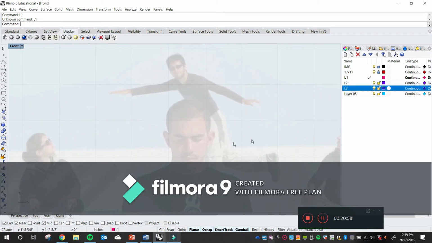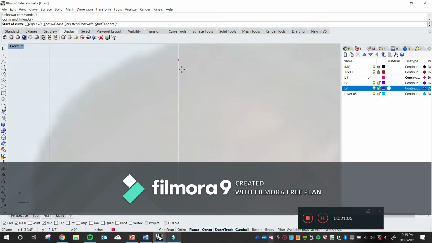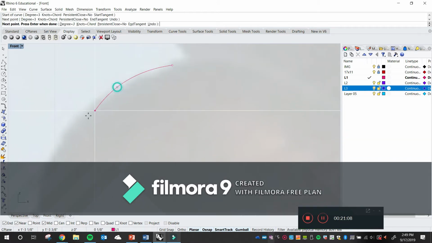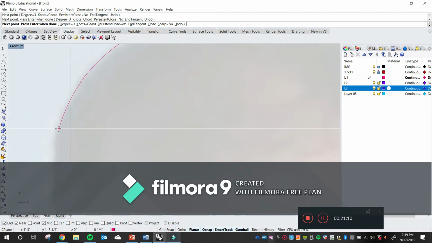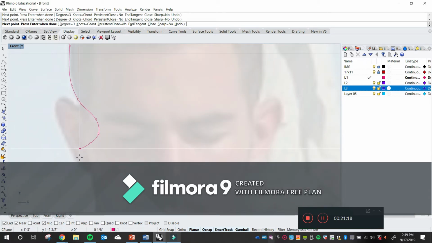So L1 would be the object closest to me. I type interpolate curve. That's the one that I'm going to use. And I go. So I start clicking, click, click. Now let's say that you make an error, and I made more than one arrow. So I press Control Z as in zebra, and it takes me back.